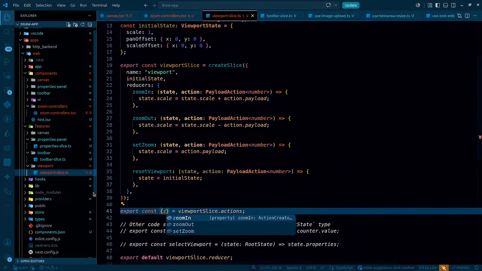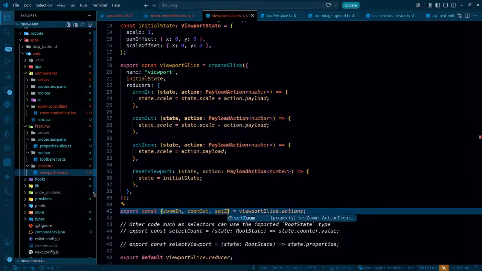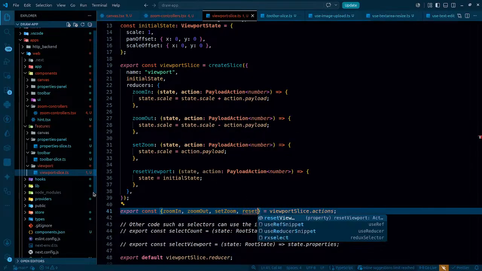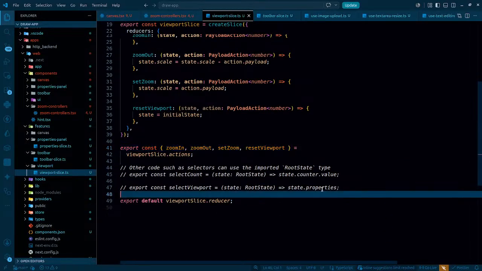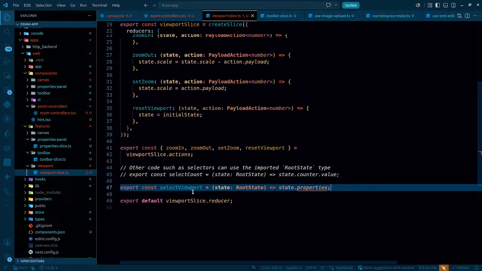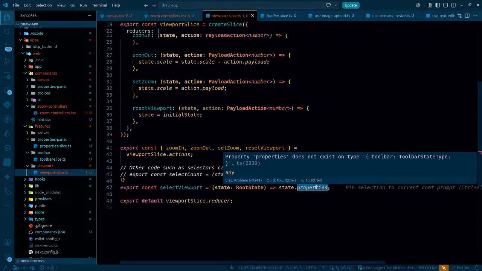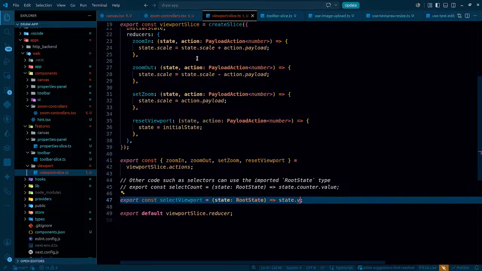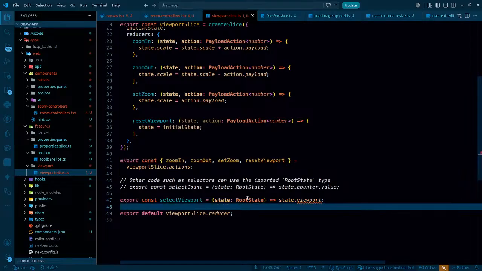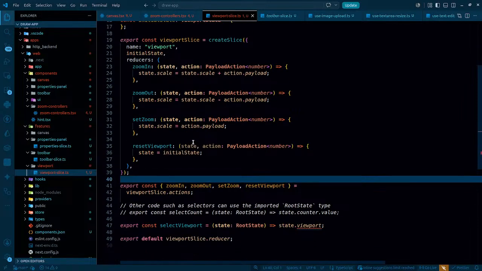So we have zoom in, we have zoom out, we have set zoom, we have reset viewport. Again, we can create some selectors here. Select viewport, just like this. Any problem? State dot viewport. It actually comes from root state, and in the root state it doesn't have that, so that's the problematic thing. So in that case, let me do one thing.